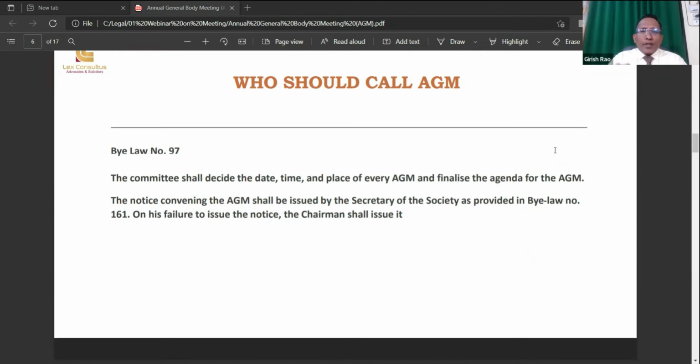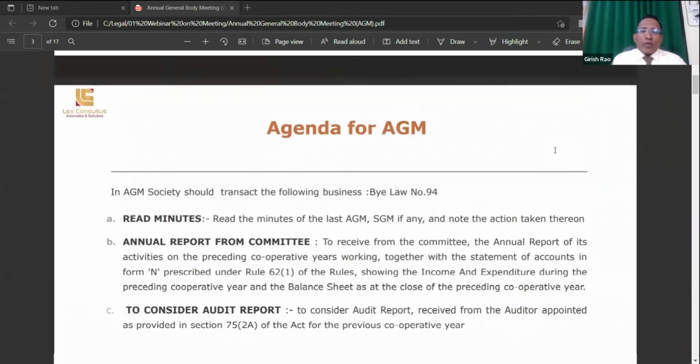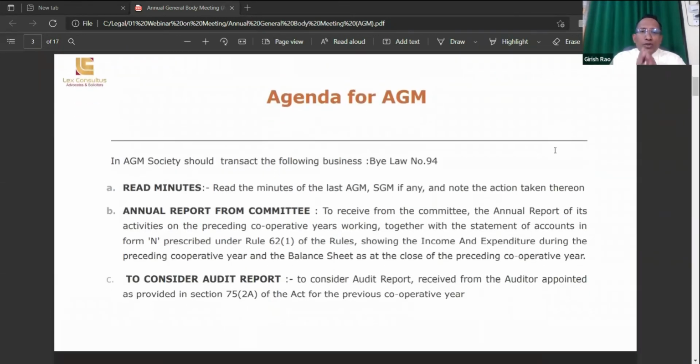So now let's see first what is the agenda which has to be there for the annual general body meeting. Then we'll go for the notice which has to be issued by the secretary. The agenda which has to be included in the annual general body meeting is stated in bylaw number 94.